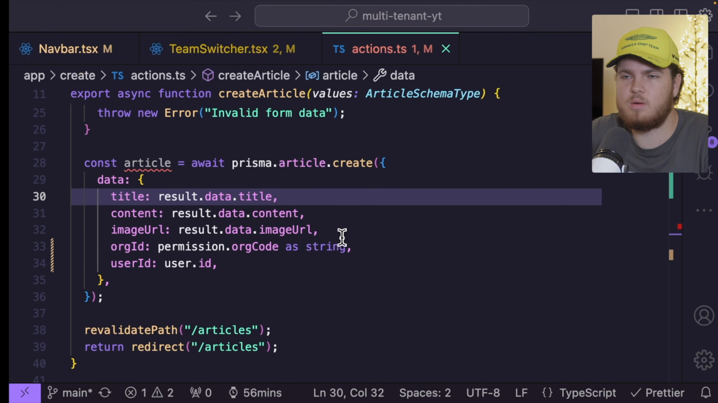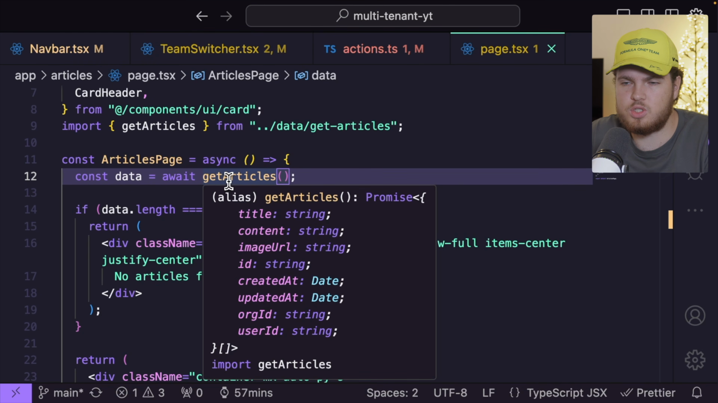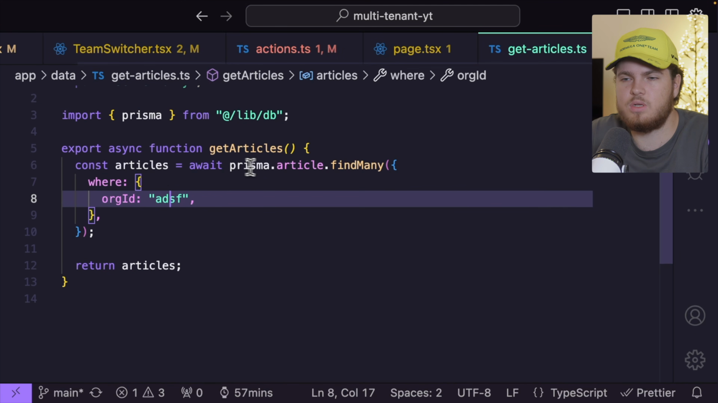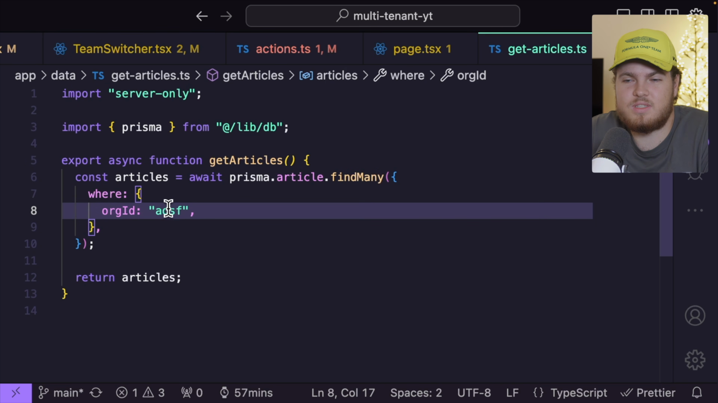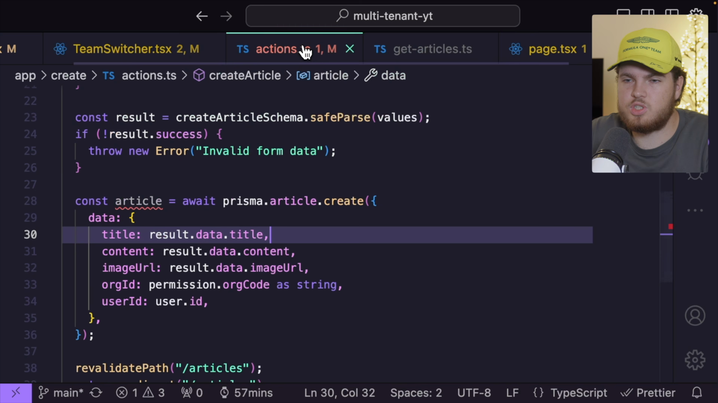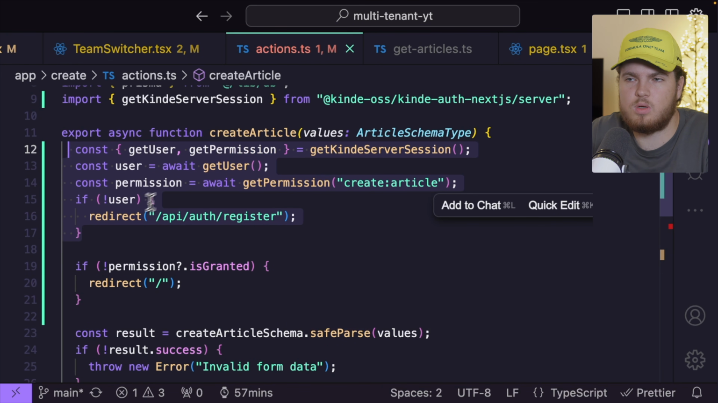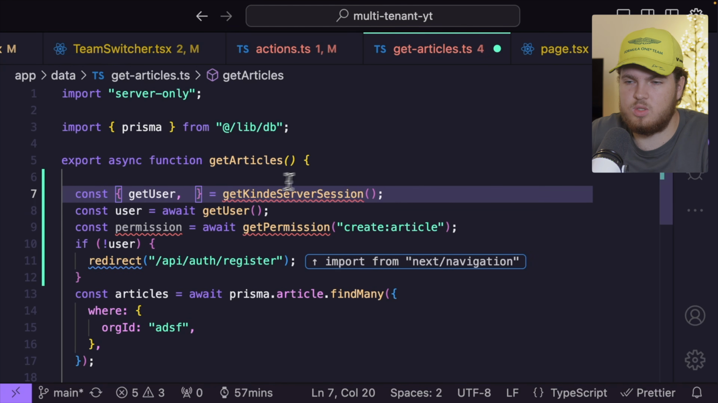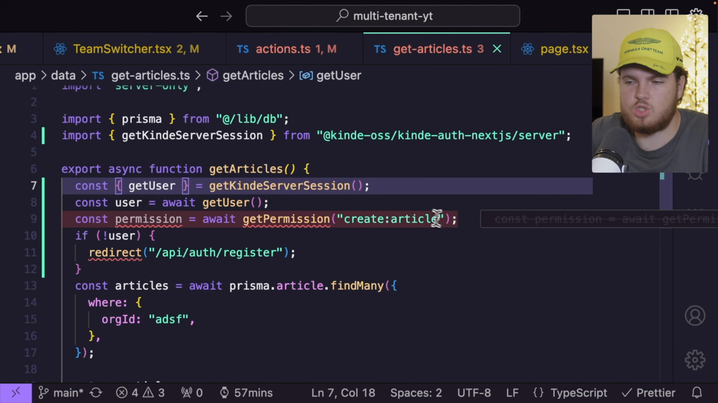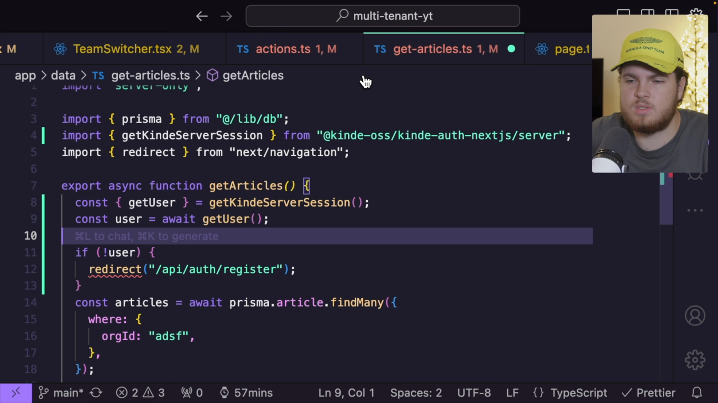What's the problem? Well, again, if I open my articles route, you'll see that I have this await getArticles function. And if I open the getArticles function, I currently fetch my blog articles using an organization ID, which is just a dummy value, which means I don't get anything. This means in the getArticles function, we can again first of all check if the user has a valid session. So let me just copy the code example from our actions file. Let's paste it inside of here. I want to get the getUser function. Let's import the getKindServerSession hook, and right here we check, hey, if we don't have a valid user session, then let's redirect the user to register.